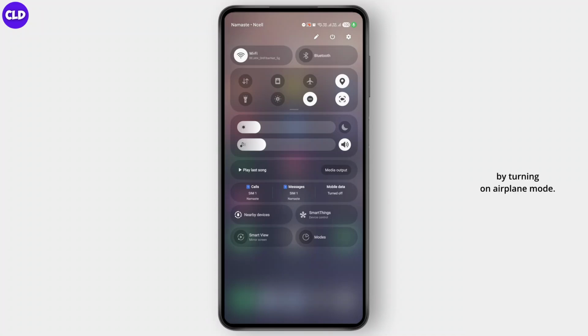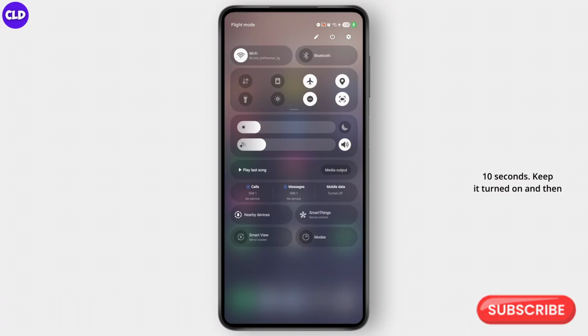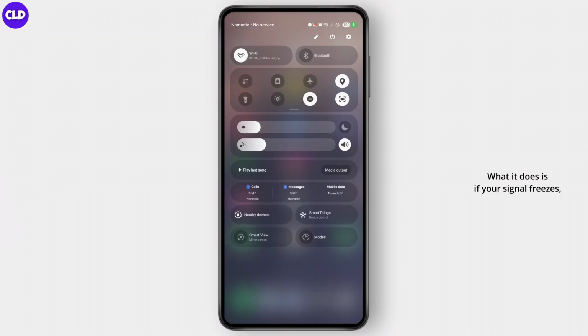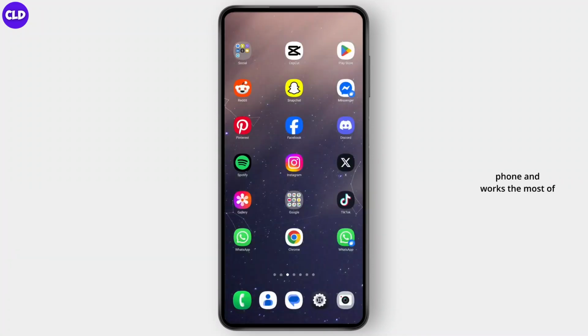If your data is stuck or your network is reconnecting all the time, you can do this simple trick by turning on airplane mode. Tap on it and turn it on for 5 to 10 seconds. Keep it turned on, and then after that just turn it off. What it does is, if your signal freezes, it will force your phone to disconnect from your current tower and look for a fresh, new one when you turn it back off. It's also faster than restarting your phone and works for most minor signal glitches.